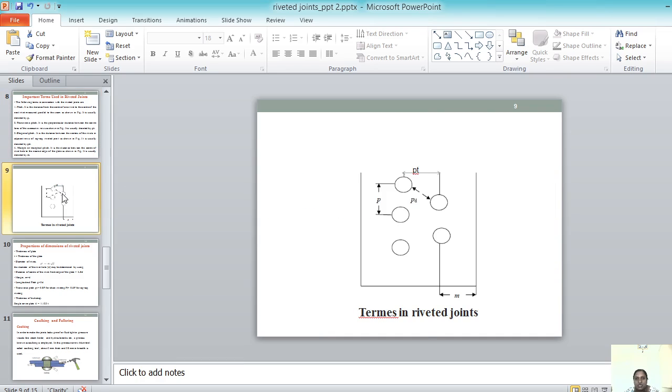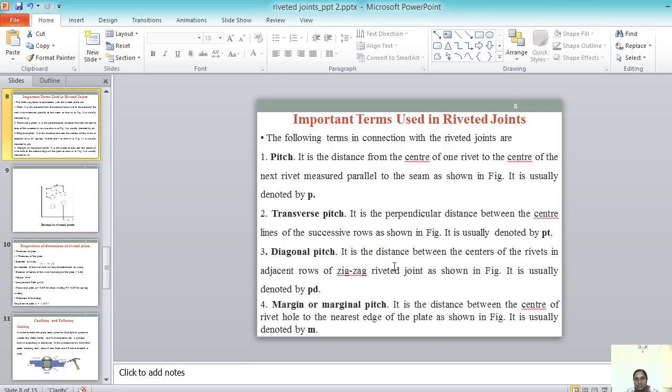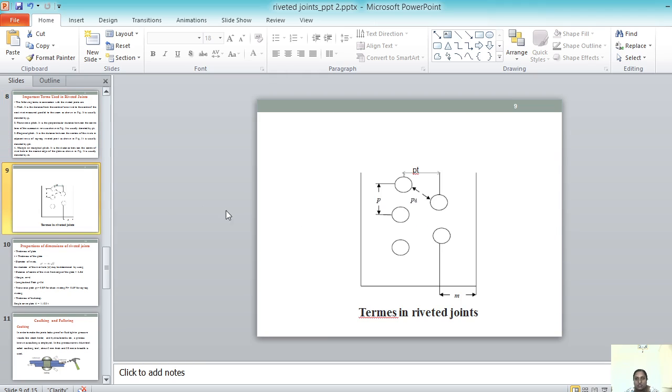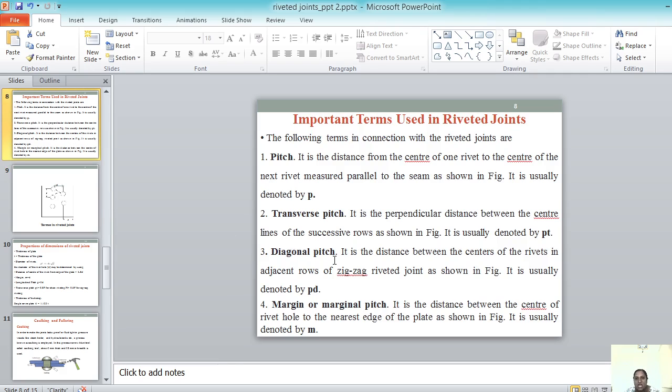Next comes the transverse pitch, denoted by PT. It is the perpendicular distance between the center lines of successive rows, the row to row distance. This is one row and this is another row. This successive distance between two rows gives you PT. This is P between two rivets, and this is the distance between two rows, that is PT.